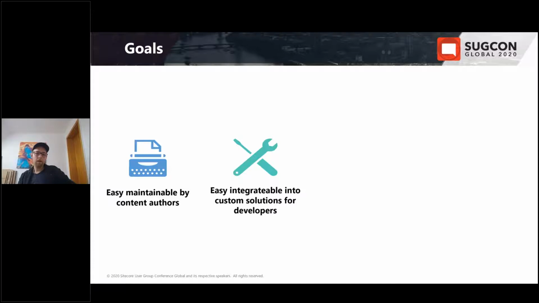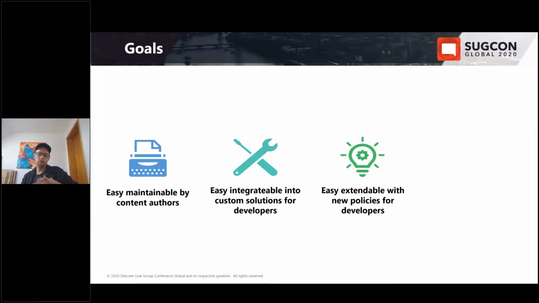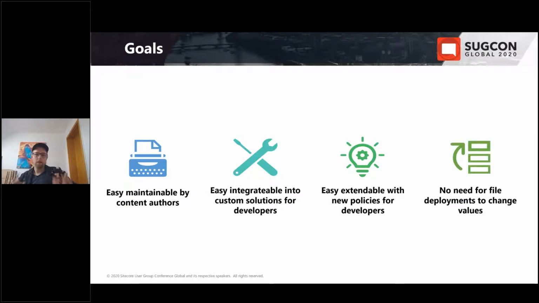It should not only be easily integratable in general, but once the content editor says, I want to have editorial settings for this plugin and that plugin and this property, it should also be easily editable by developers. So new policies should be easy to add. And of course, I think the main target is no need for file deployment. So we go away from files and just use entities. That's the main goal. And now let's have a look at what the outcome is.